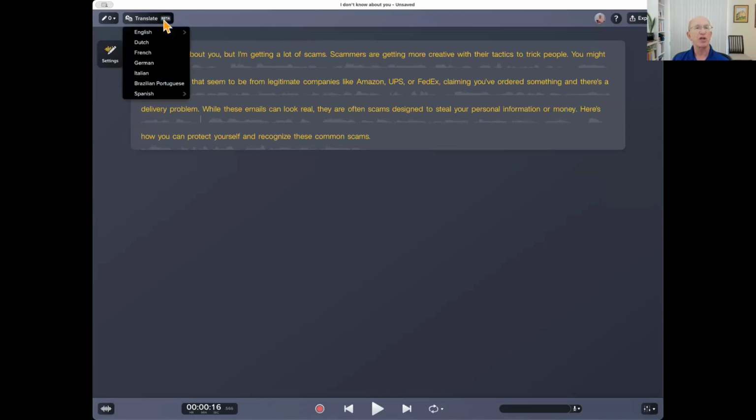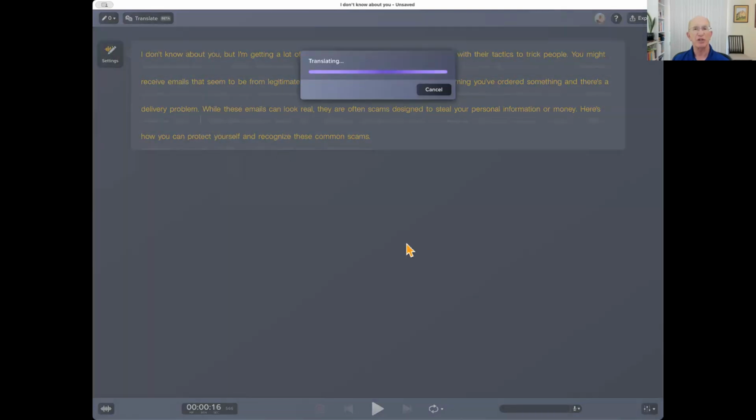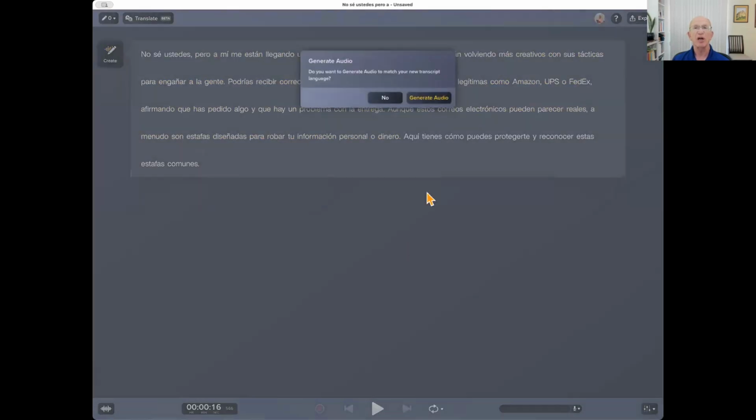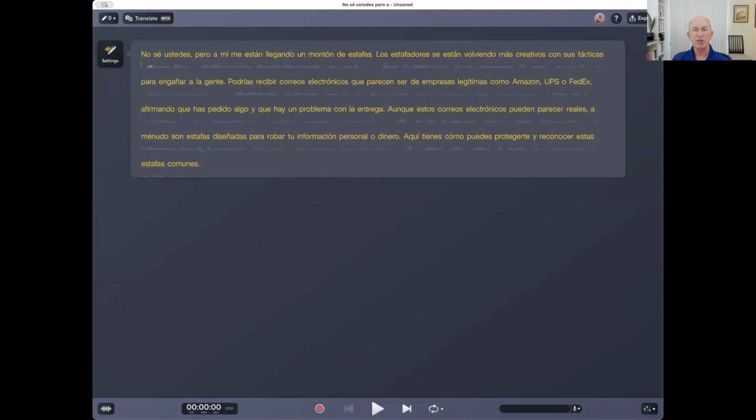The translation I haven't tried, but let's try a Spanish, let's try Colombian Spanish here and see if it does it. I'm hoping it does. I haven't tried the translation. Do you want to generate audio to match your new transcript? Translated the transcript. Let's generate audio and see what it does.